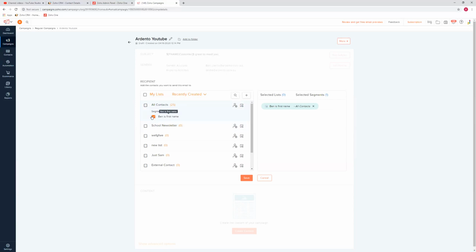You can select just that segment inside that list. So we're not even selecting the 25 people, we're just selecting the segment in there. Or you can select all contacts. And there's no need to select all contacts and the segments because you would never do that. It doesn't make any sense because you're just selecting all of them anyway.